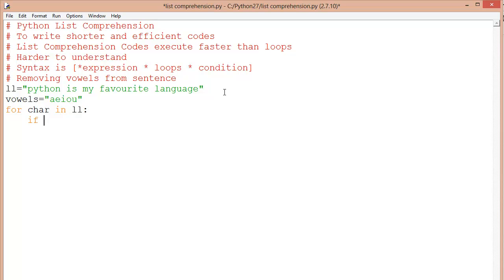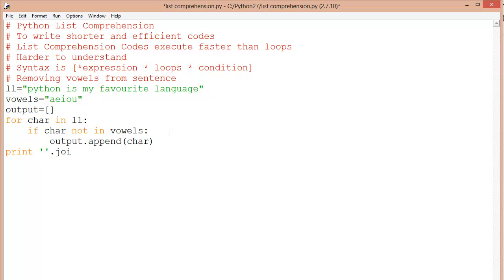If char not in vowels, we will take one output list, and we will append each and every character: output dot append char, then print. So what I am doing here is taking each and every character that is not in vowels and appending it to this list.